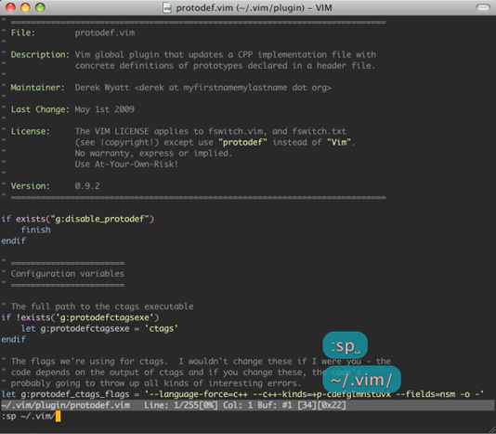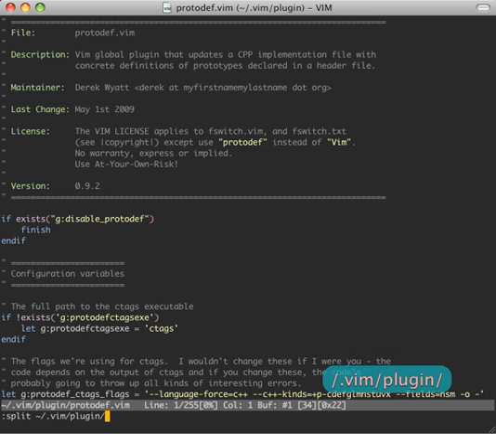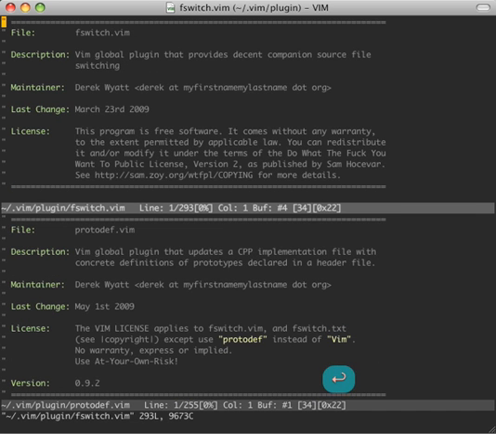You see I'm using an SP. Let's actually do this explicitly. Split .vim plugin fswitch. There you go. This is our first real purposely made split window. We have two windows. How sexy is that?